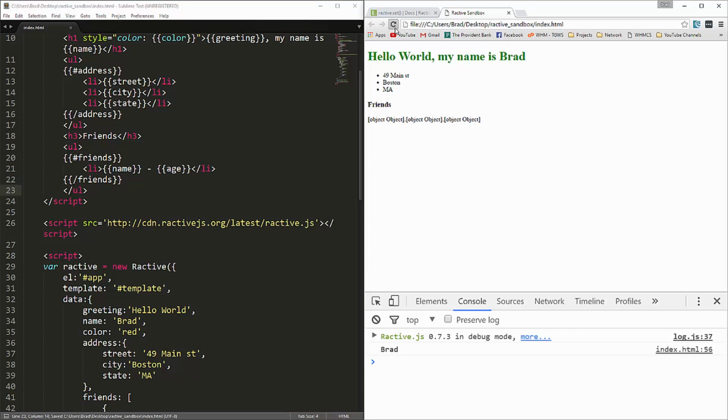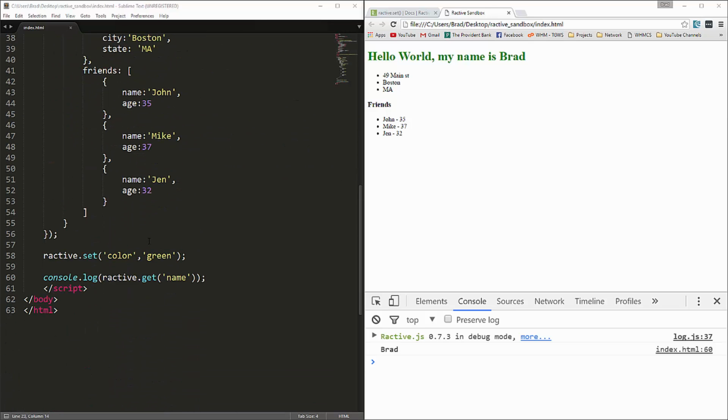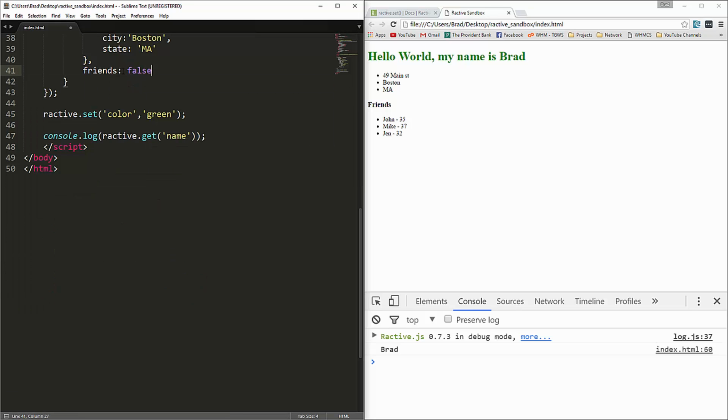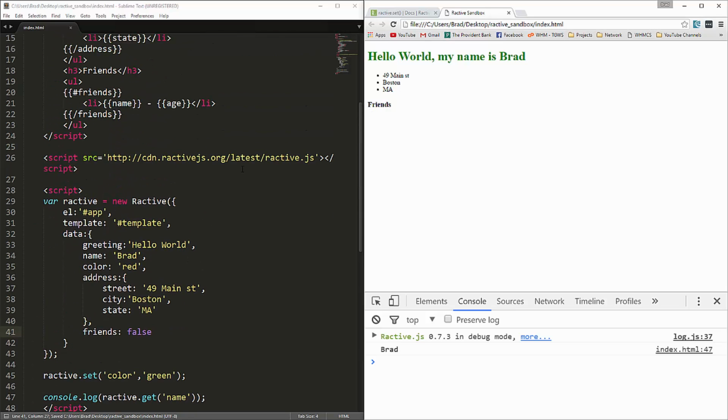Okay, so if we save that and reload, now we get a list with each name and the age. Now we also have conditionals, and even if I set this friends right here to false and we reload, it's not going to show up. Okay, it's as easy as that.